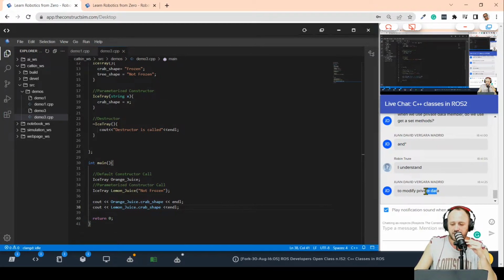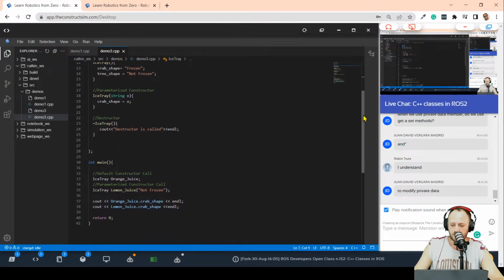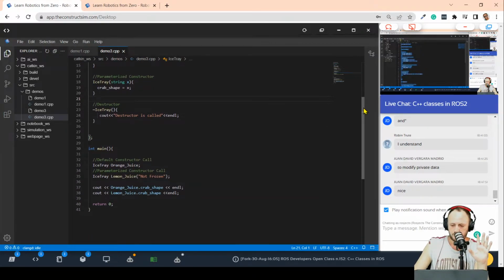Private data: if you define a data member as private, it's because you don't want people to modify it, basically. So it's a way of protecting the data members of your class. If you create a class and you don't want people using your code to be able to modify some data members, then you are going to define them as private, right? So does this make sense? This example, pretty simple.